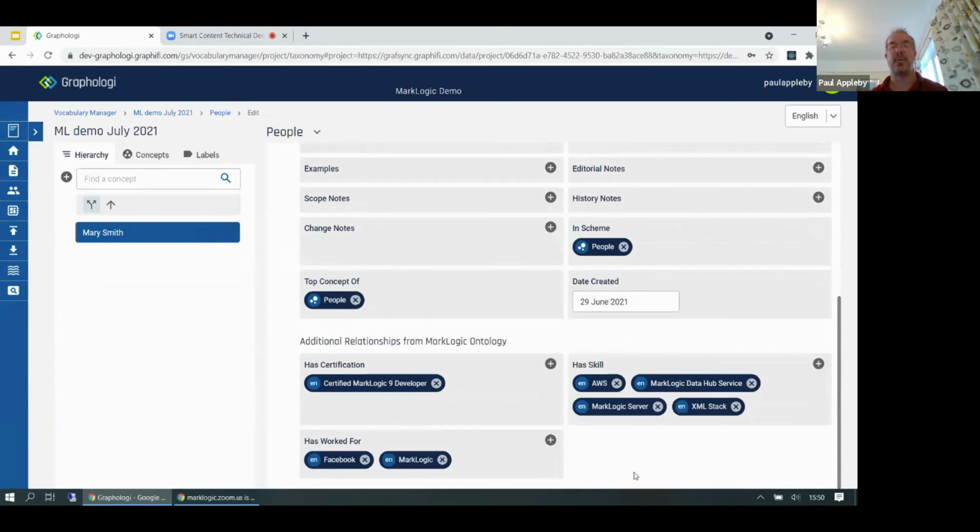And if we go down, this is where the relationships from the ontology are being used to add additional properties to the concept. So SKOS itself goes to a certain level, but they're very generic relationships. To do more accurate or more specific relationships, this is where you need to use your ontology to say more specific things about particular concepts. So here we have three properties: has certification, has skill, and has worked for, that we saw from the model and being used here. And as we saw, I think the example was MarkLogic Data Hub Service.